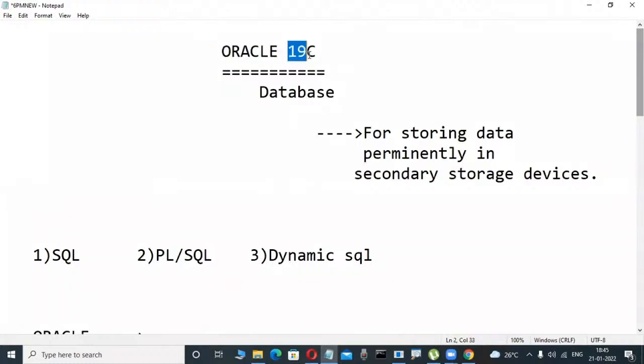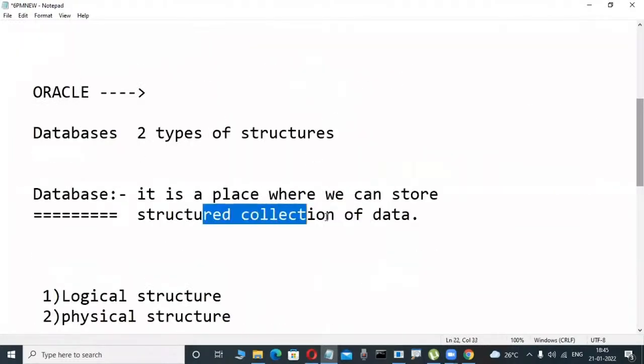Oracle is a product from Oracle Corporation. In our course, we are learning the 19c version only. This is a database product. If anybody asks what is a database, as developers we tell that it is a place where we can store a structured collection of data. That is the logical side we are telling.